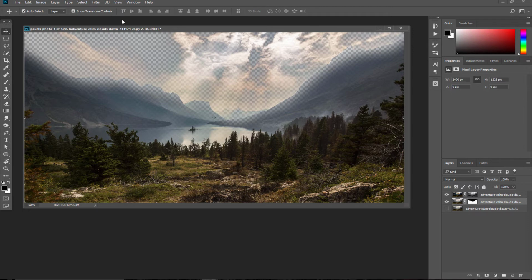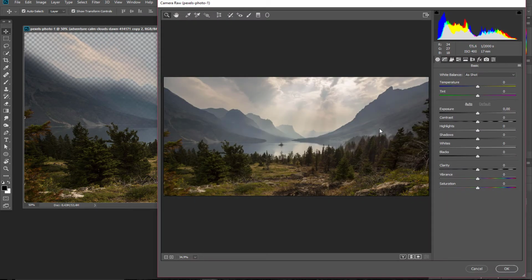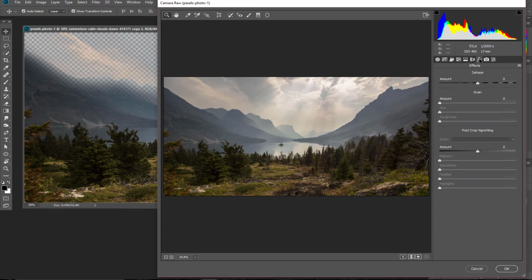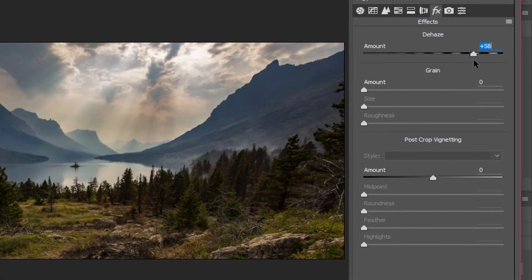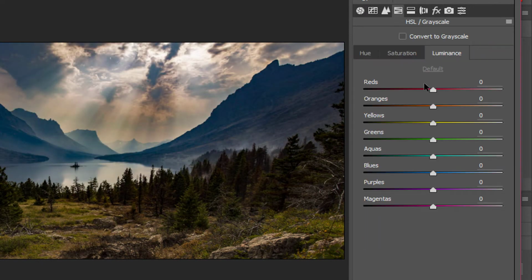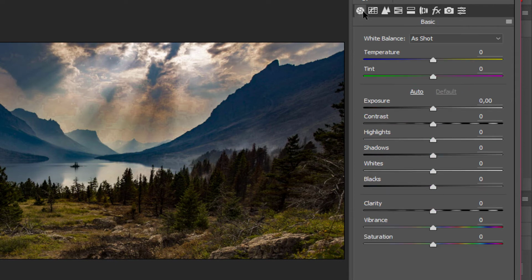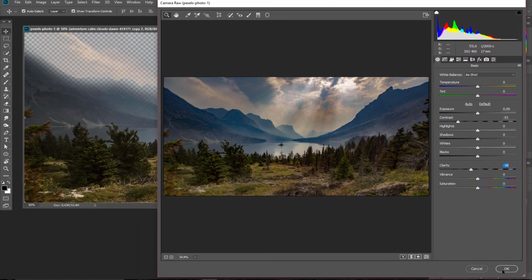And now go to your Filter and Camera Raw Filter, and now we want to darken a little bit the trees here in front, and let's make it a little bit more orange, and the contrast and the clarity. Okay.